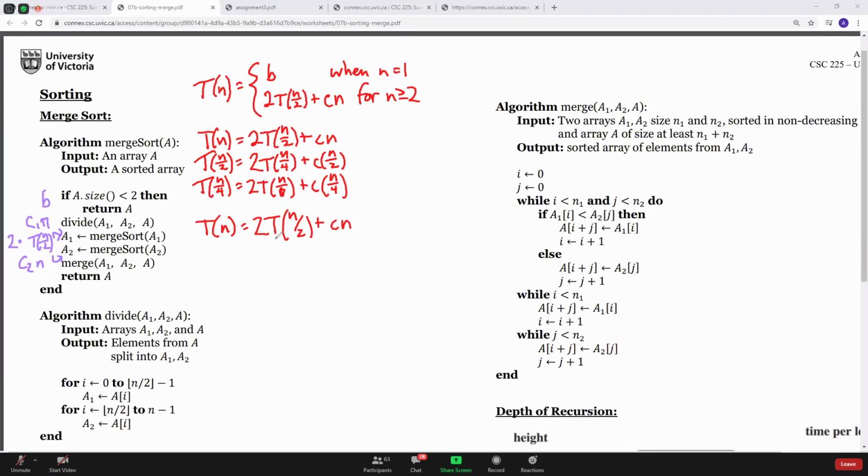And now I'm just going to do a replacement here. I'm going to replace this T of n over 2 with everything I have on this line, because I know what T of n over 2 is right here. It's 2T of n over 4 plus c of n over 2. So I'm just going to make that substitution. So 2 times 2T of n over 4 plus c of n over 2. Let me erase that, clear that up a bit.